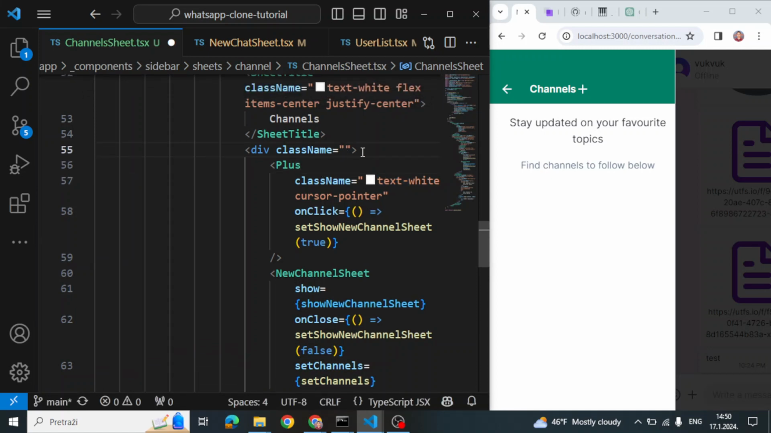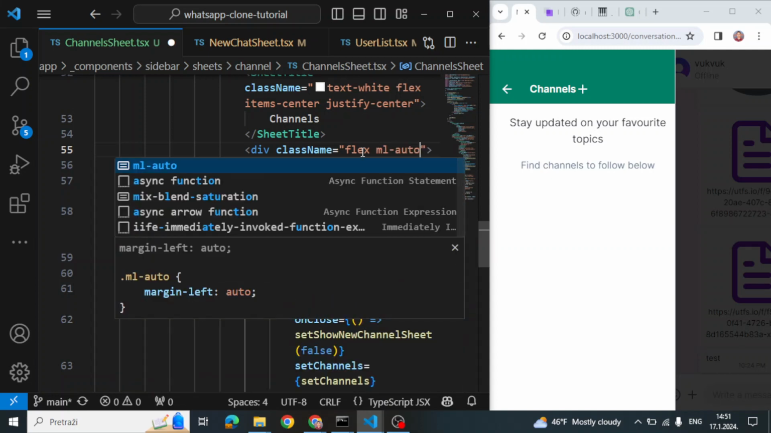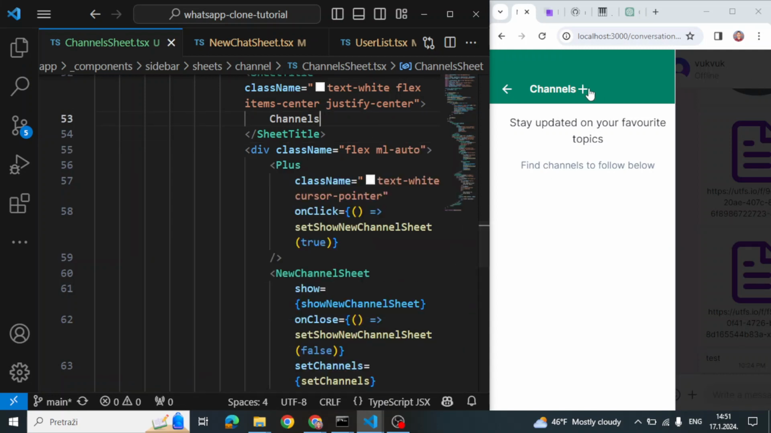And in this div we're going to say flex ml-auto. So margin-left auto will move this X to the right, but it wouldn't work if there is no flex. And just so it's not completely at the end here, let's go to the plus icon and add mr-4.